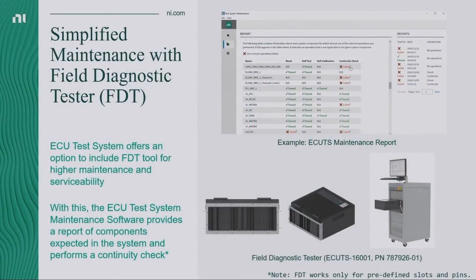Simplified maintenance with the Field Diagnostic Tester, FDT. The FDT is a hardware unit used in the system to ensure all the instrument signals are transmitted properly to the mesh interconnect and all cables are in place. FDT primarily performs continuity testing to the mesh termination. With this, the ECU test system maintenance software provides a report of components expected in the system and performs a continuity check. We could see the photo of this FDT here and how it is mounted into the ECU TS.